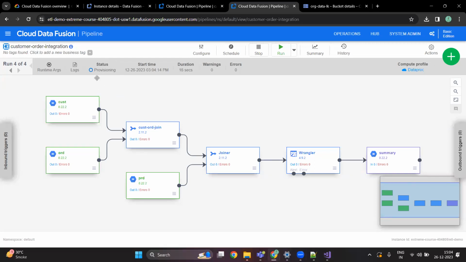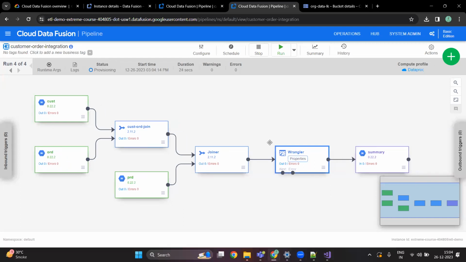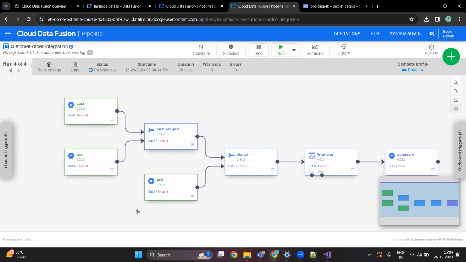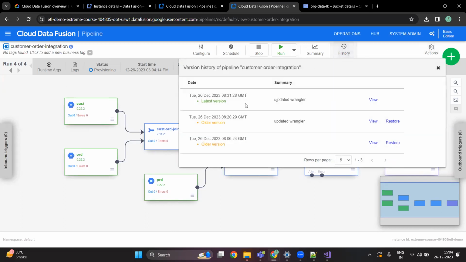Generally, this run took around 7 minutes. So it will first provision the cluster, and in the cluster, it will be going to execute this particular flow. If you see, the compute profile is Dataproc, and you can see the history here as well, like how many versions of this pipeline were available. So there were some small issues while building this pipeline.